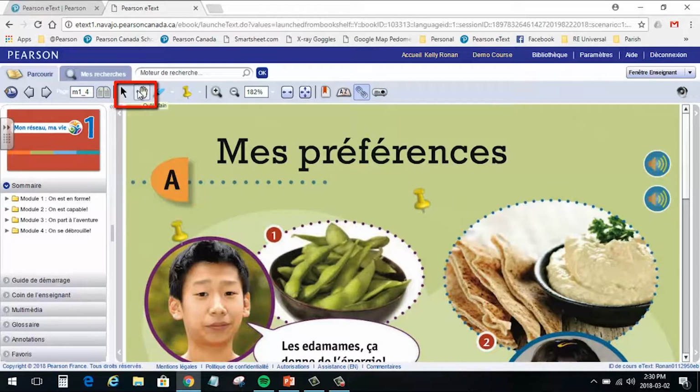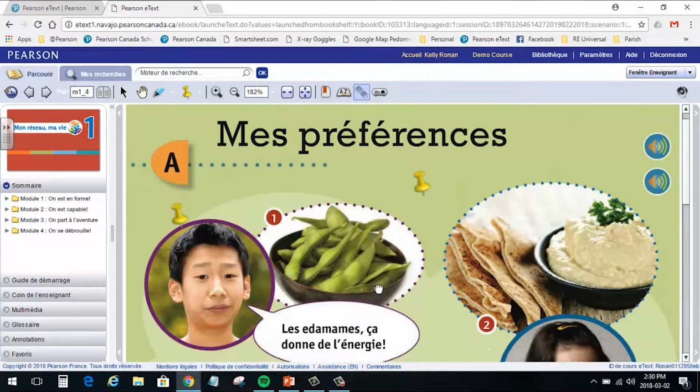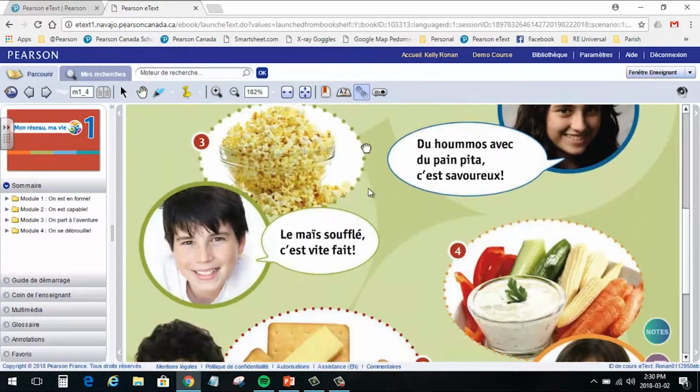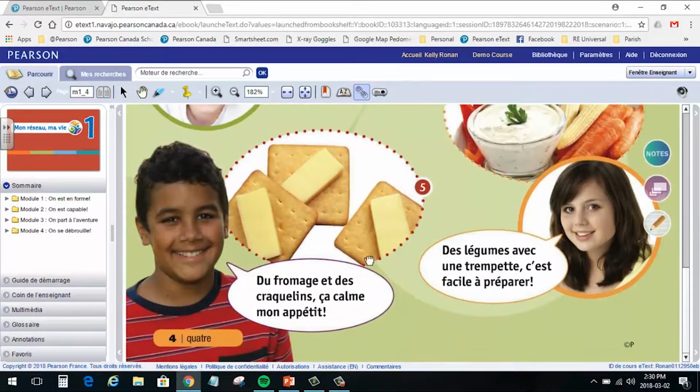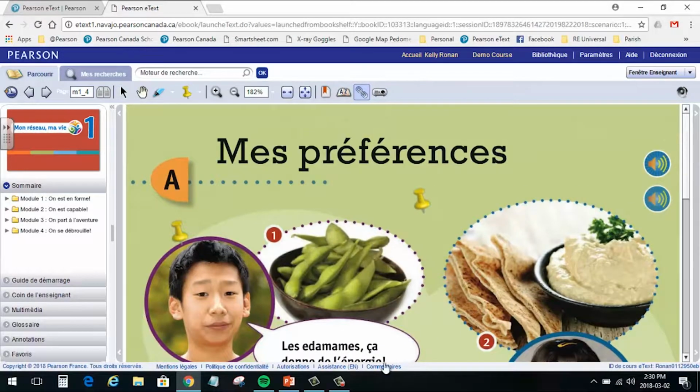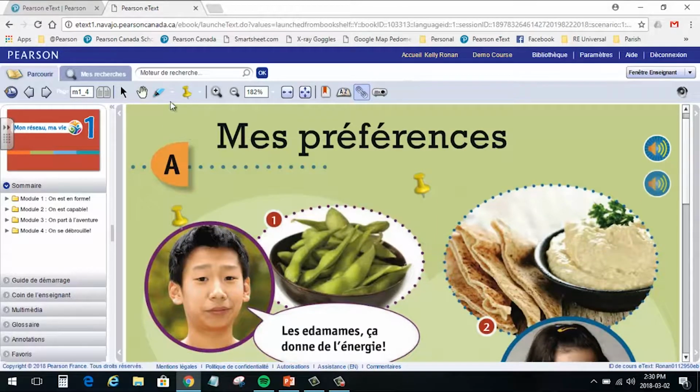The next two icons on the top toolbar change your mouse from a hand to an arrow. So for example, I'll switch it over to a hand and I'll show you that I can use the hand to move the page around. If you leave your mouse as an arrow, you can simply use the scroll bars located on the right hand side and the bottom.